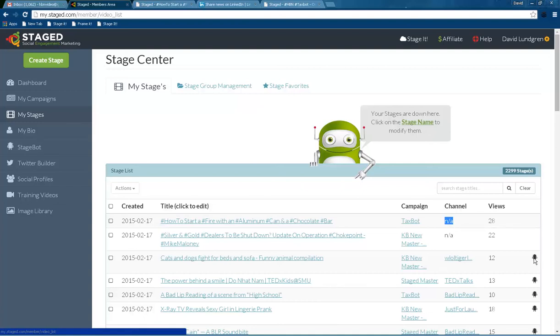See this little black graphic? That's the StageBot doing all this work. So on that type of video, it came in through the KB, Care Master. It came in from this channel. It got pushed out to the Twitter accounts, and it pulled in 12 visitors.